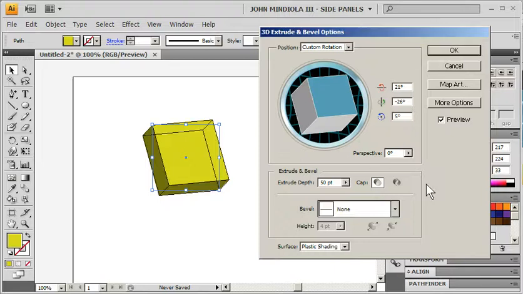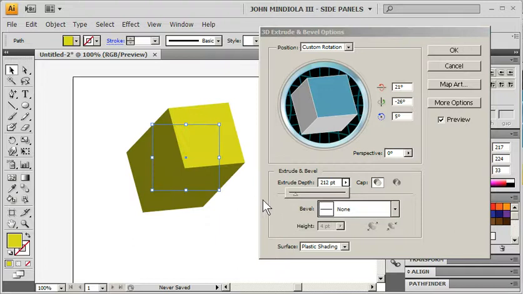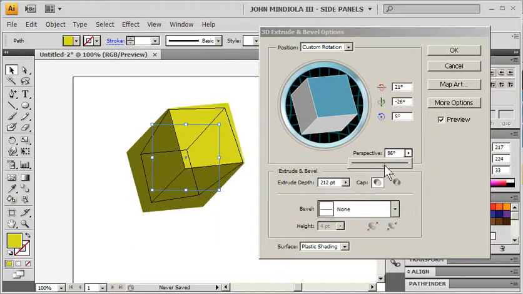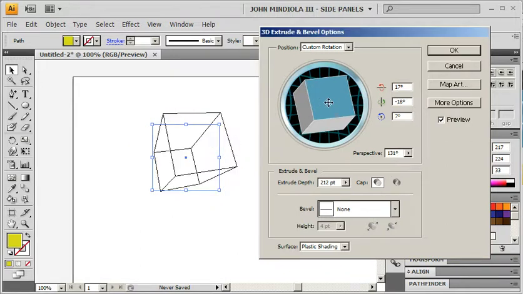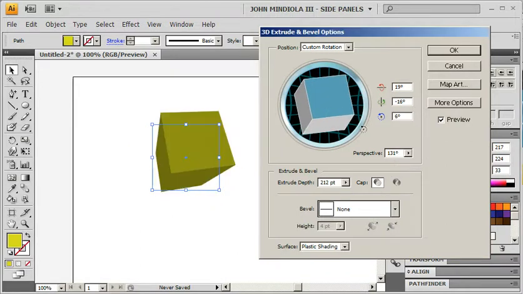I can change the perspective on it. Well, before I do that, let me extrude it a little bit further. Let's say around that far. Now if I change the perspective on this, you can see the black wireframe. It's kind of like a zoom look. Again, I can continue to rotate this as I desire.